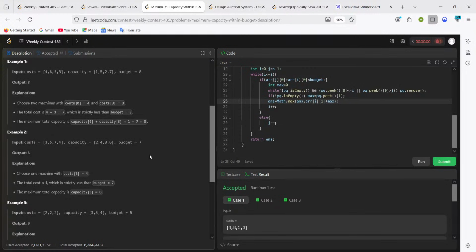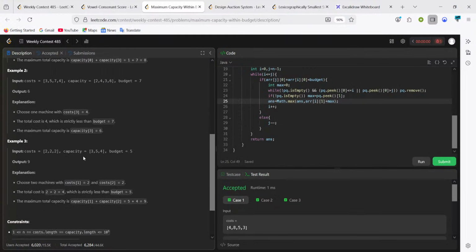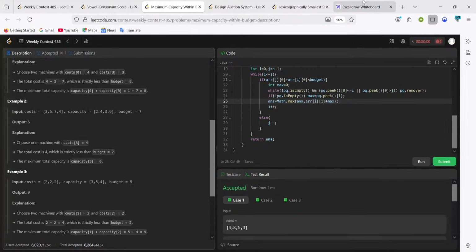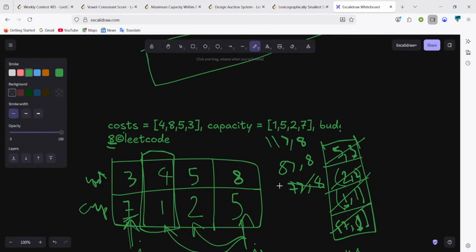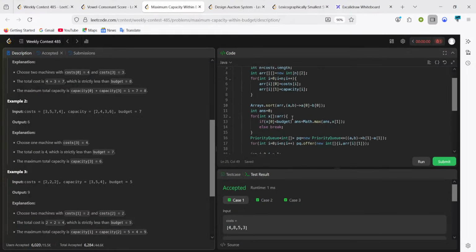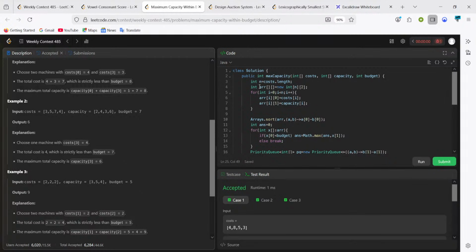If you want, you can do this with various other examples also, and this is the basic idea. Now, I have covered all the edge cases, so I won't be covering anything else. I'll just go directly to the code. What I'm doing is merging both arrays, cost and capacity, and sorting them on the basis of their cost.